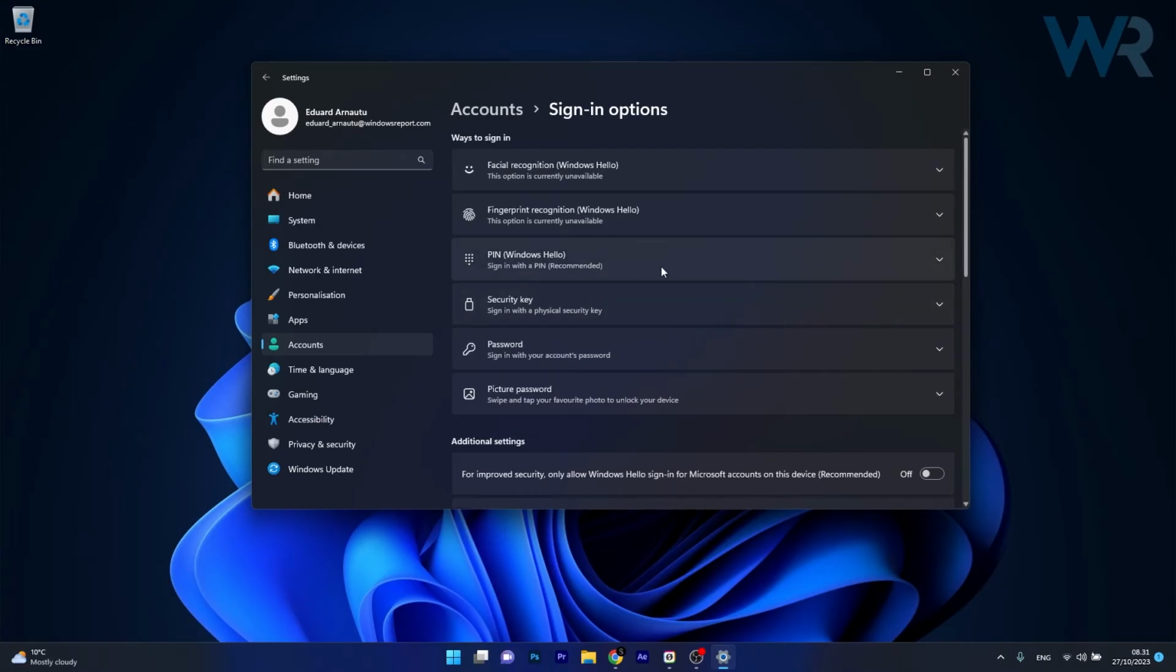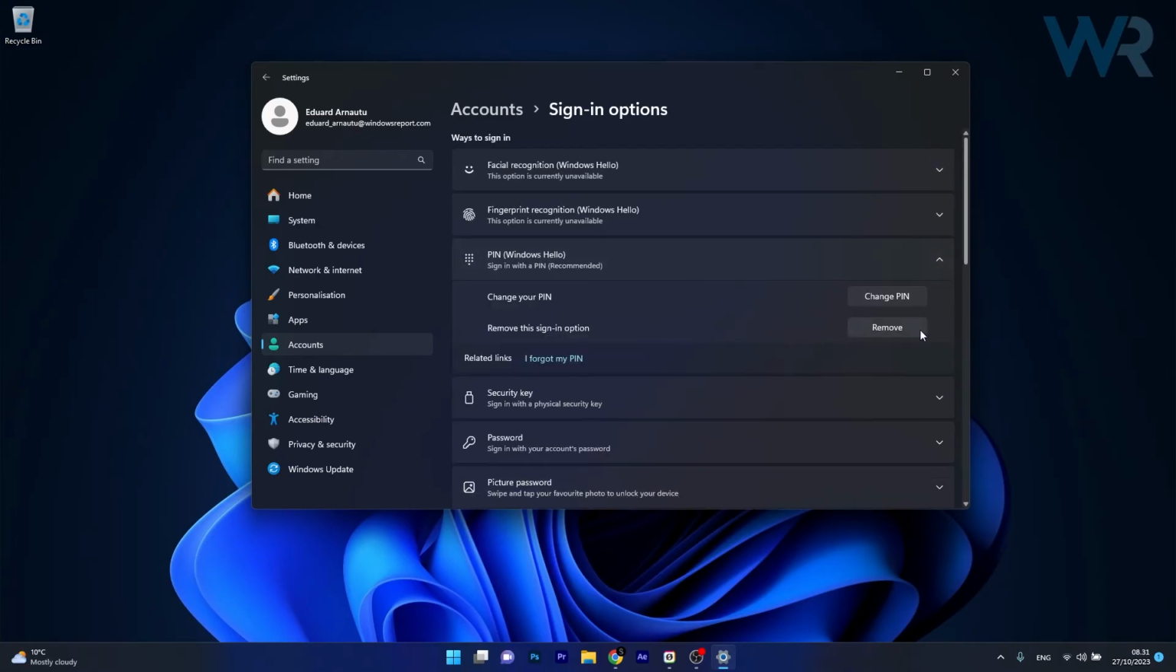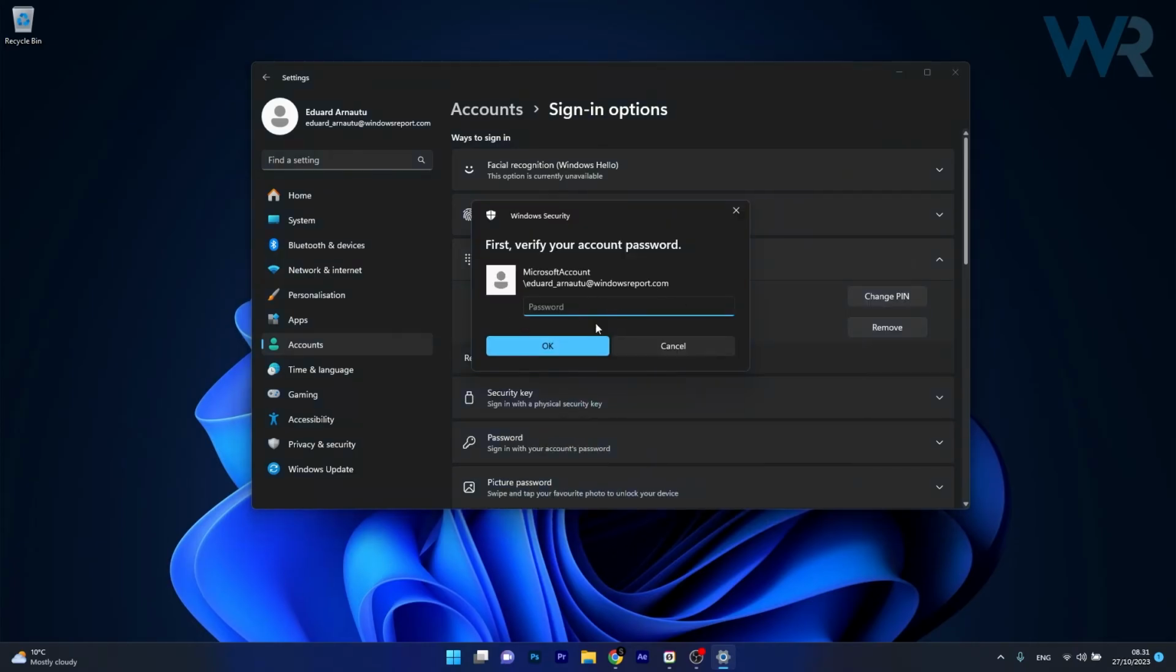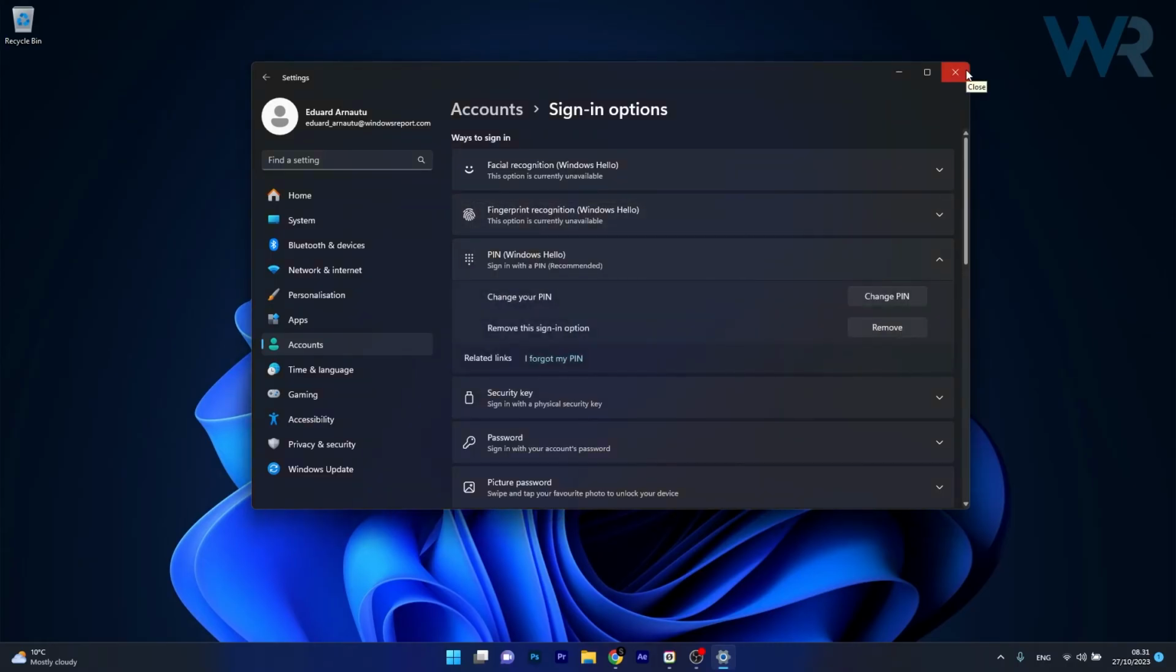Now select the pin category, and the first thing you have to do is click on the remove button. Now just remove your pin, type in your password if you want to remove your pin, and afterwards you can set up a new pin for your computer. Then you can check if the problem still persists.